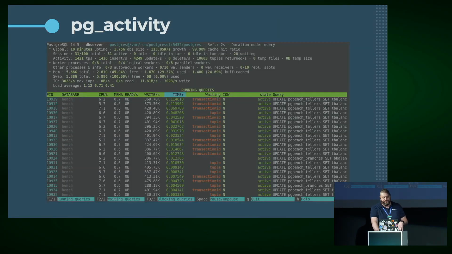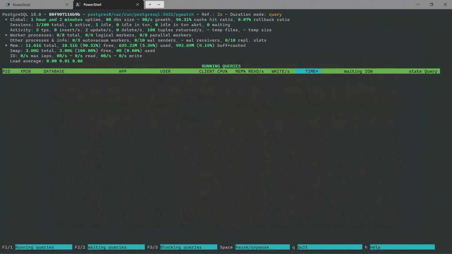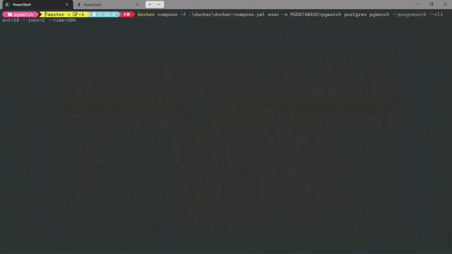So for example, this is how pg_activity looks. Can you see it? It's now on pause. If I unpause it, and let's start some things.